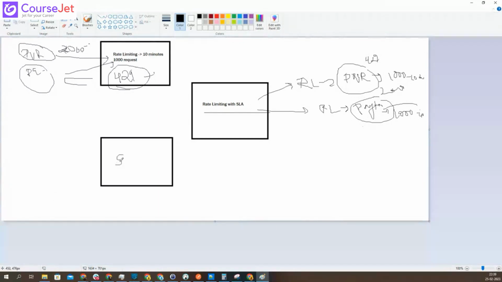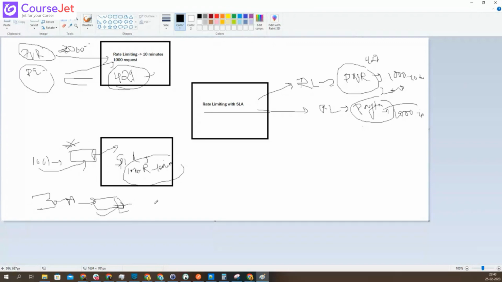Now comes spike control. So what is spike control? In spike control also we define, let's say, 1,000 requests in 10 minutes. That means after 1,000 requests, let's say the 1,001st request came, that will not be rejected. That will be added in a queue and sent for processing. But let's say the customer sent 3,000 requests in a minute that are not even handled by the server. That means the queue is also full at that time. The maximum limit of the queue is also full. Then also he will get 429.